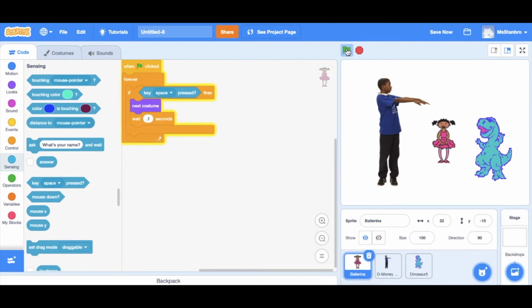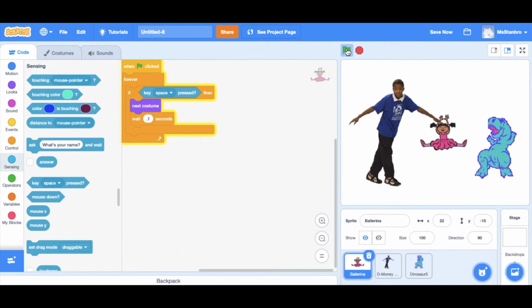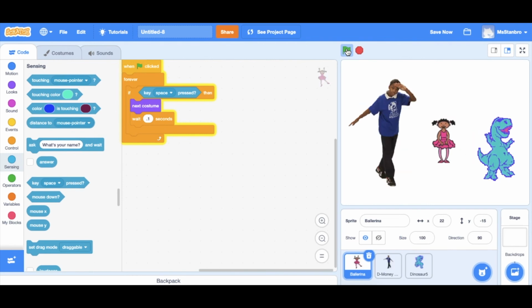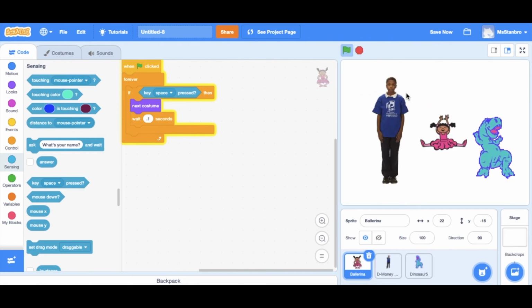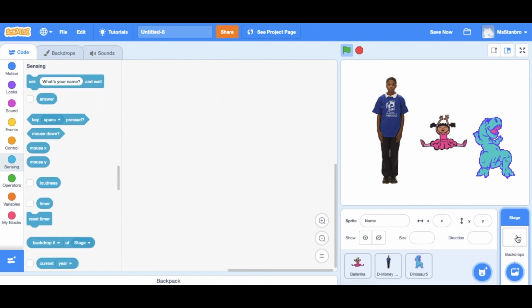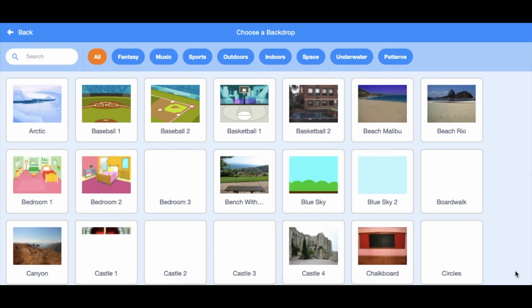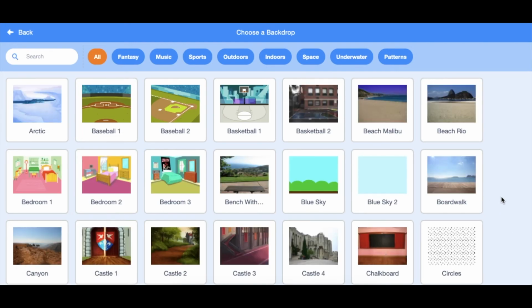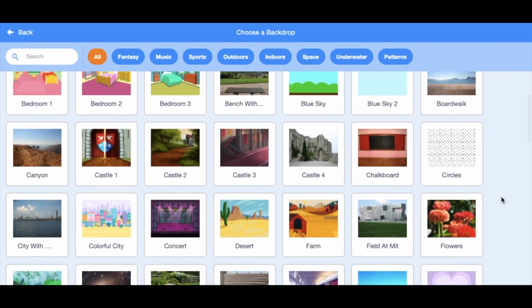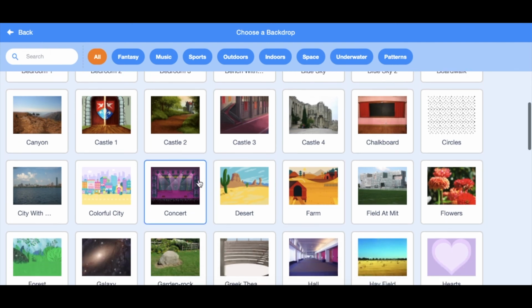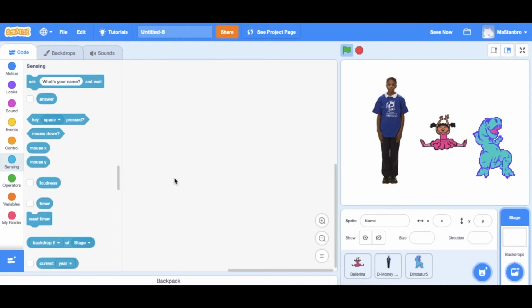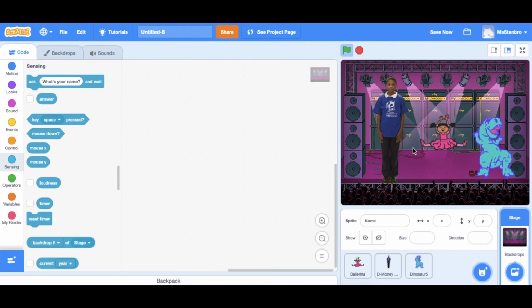All right, let's hit play. And now, we got it. All right, last thing. You probably want them dancing somewhere better than a white screen. So you're going to go to backdrops, and you will just click on this little thing right here, and you can choose where you want them to be dancing. I think, we got a concert here. That's pretty cool. Yeah, I think I'm going to be dancing at the concert.